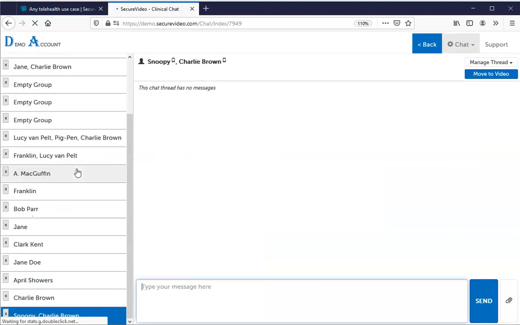Start chat is if you want to start a clinical chat. Clinical chat is an in-browser encrypted chat feature that we have. If you send any messages through clinical chat, then your participants receive notifications according to their preferences or the contact information we have for them. So this little cell phone means a text message.